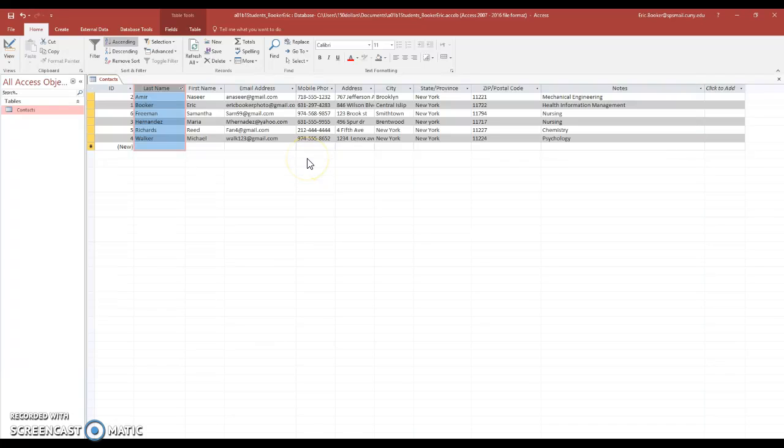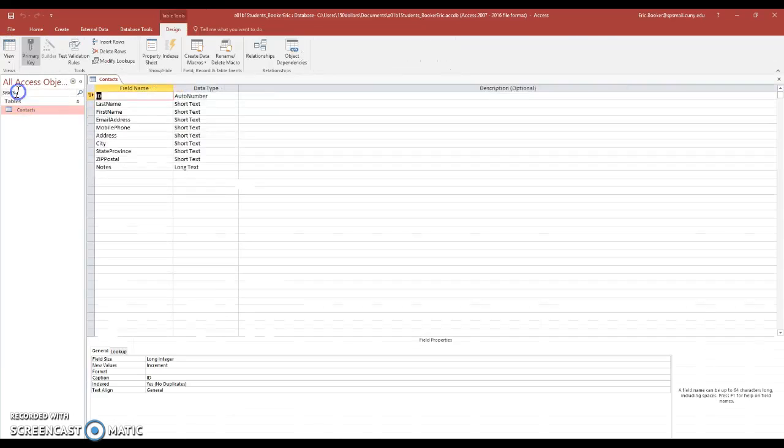Overall, there really wasn't much here that was overly complicated or hard. You just had to go through it, take your time, and find out what's going on. It works very similar to most other Microsoft applications. You've got your filtering, ascending, descending for your sort, just like we did in Excel. Your view, you can change to a datasheet view, to a design view.